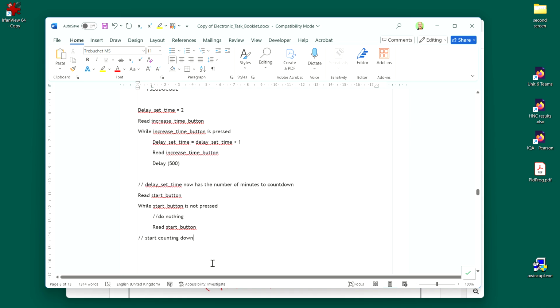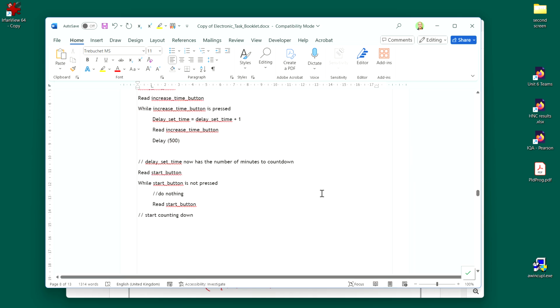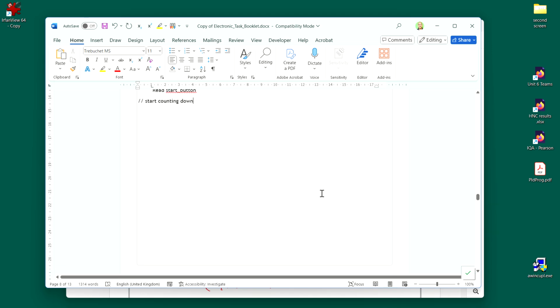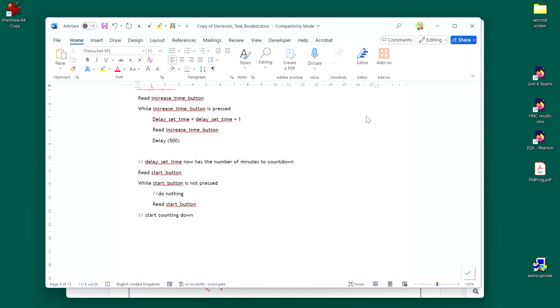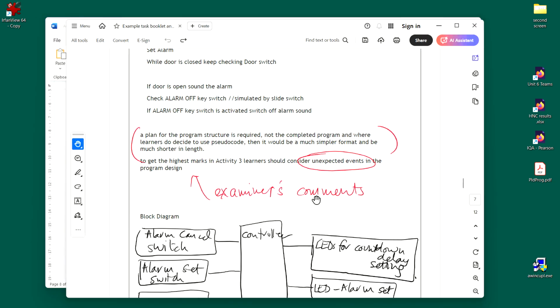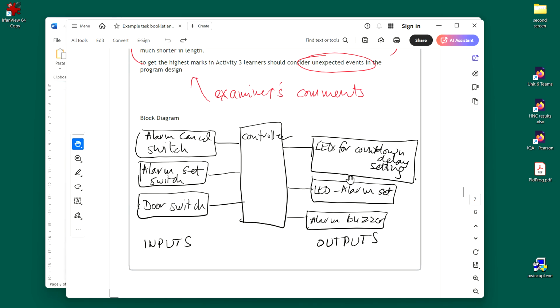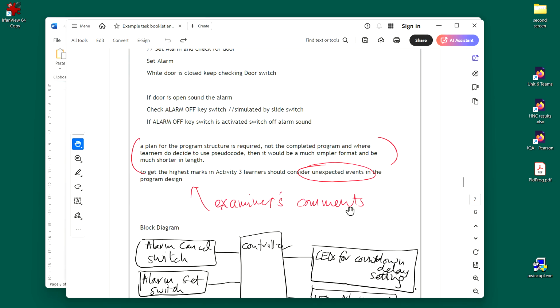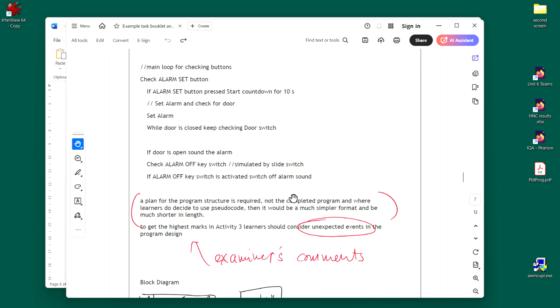Once you have these things, and this is not complete, obviously, it's a lot simpler to transfer this into some kind of real code. So that will be the next step that you want to do. But before that, we still have a few more things that we want to do, which is drawing the block diagram and the circuit diagram. So we've got the pseudocode here in the example. So remember as well, for highest marks, include the unexpected events in the program design as well.